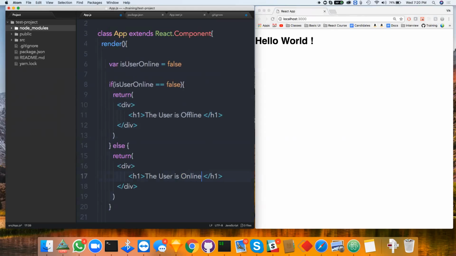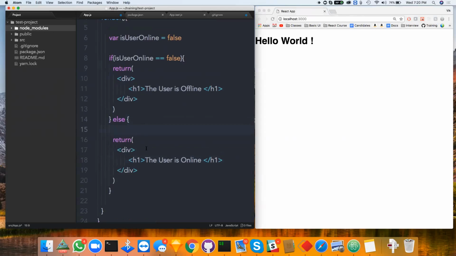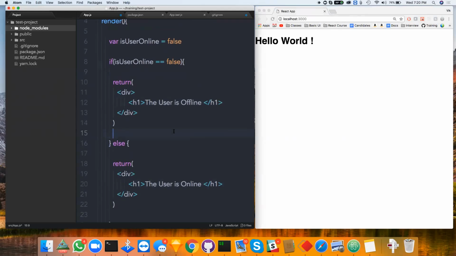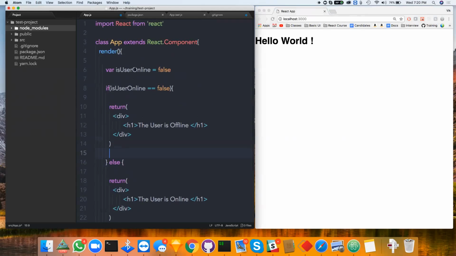Now help me understand, if I save it, what is the execution type? What will be shown on the UI? Okay, I have a render function. Just one thumb rule: not just the render function, guys, anything in the JavaScript world, if a function finds a return statement, that's the end of the function.